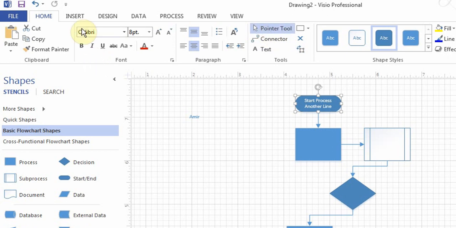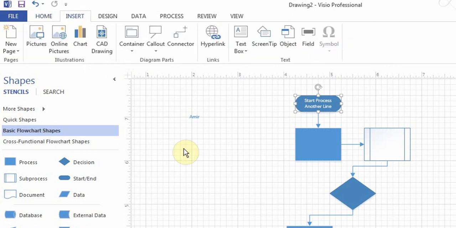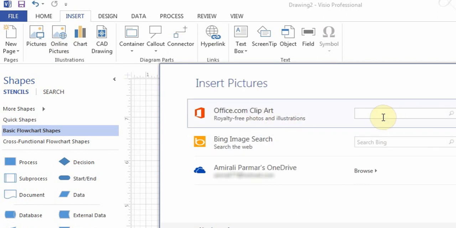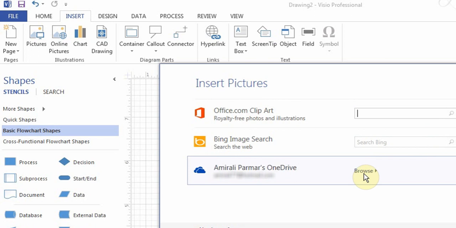Now in the insert, I have options to insert pictures from your computer, or online pictures. So if I wanted to find something, if I click it, you see I can find pictures from Clipart, Office, online. I can do a search for it. I can even browse to my OneDrive. This is the SkyDrive OneDrive feature of Hotmail and Microsoft, where I can store my pictures online.